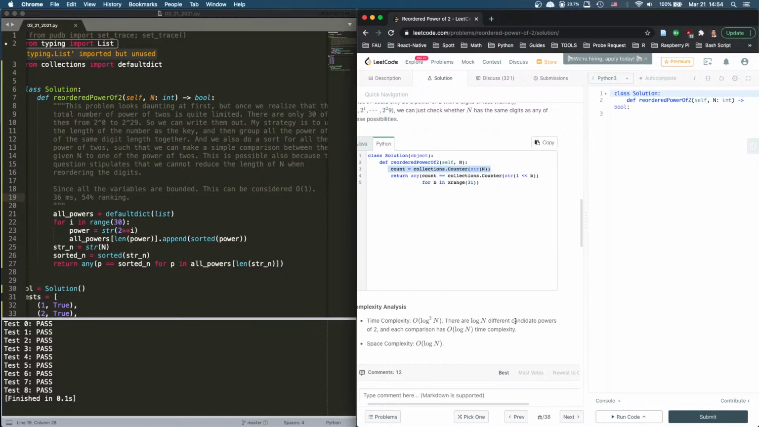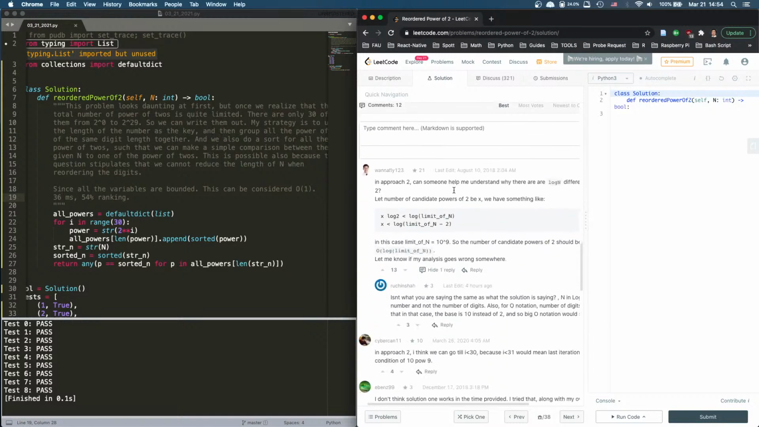There are log n different candidates. Yes, and each comparison has log n time complexity. Why is that? Why does each comparison have log n time complexity? Because of this. Okay. So this is O(log n). Yeah, that makes sense. So again, n is this n, and this one is O(log n), so O(log n) squared. Okay, that's good.